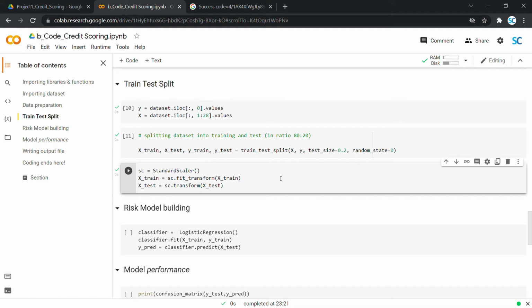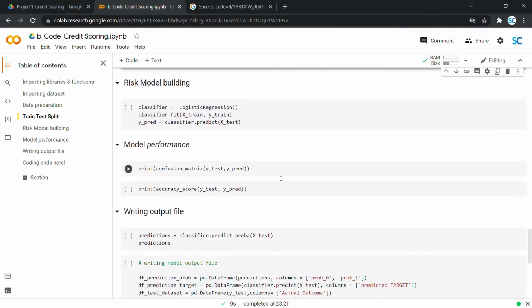Great. Now we come to the model building part. We are using Logistic Regression as our classifier here. Let's do this.